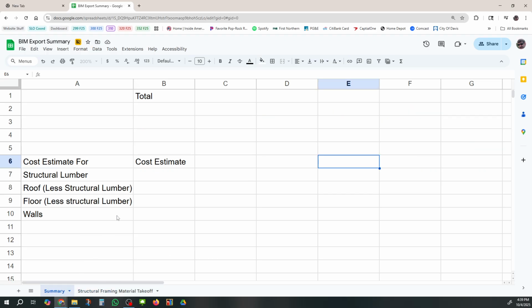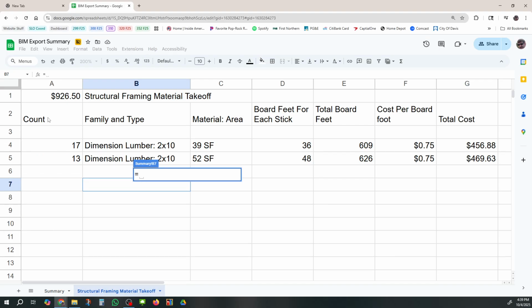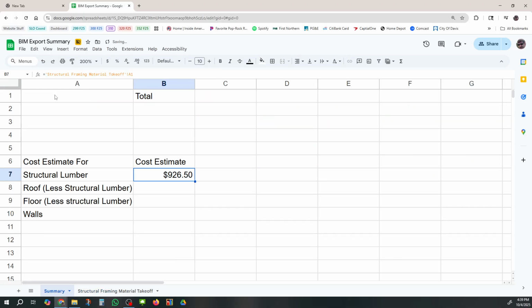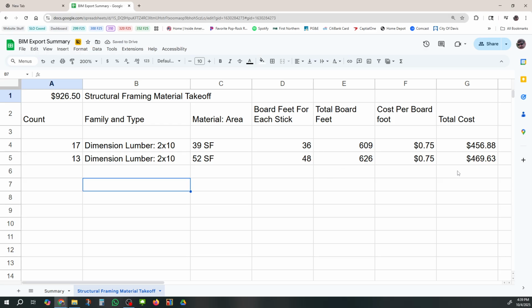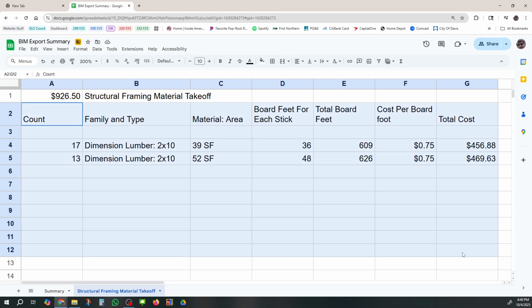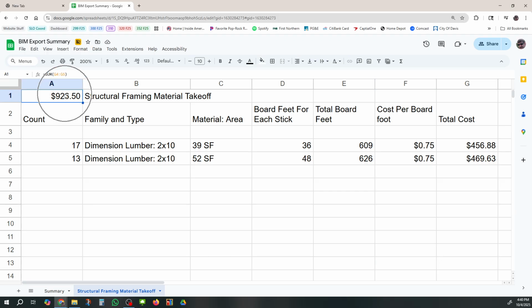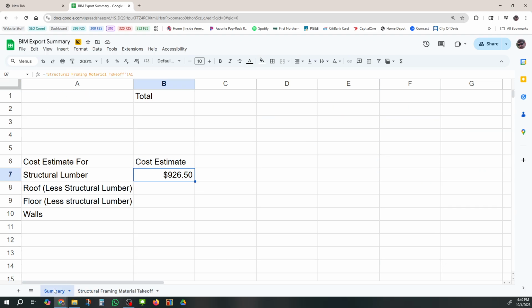As I look at this, I need my structural lumber cost estimate. And so it's going to equal whatever is in that spreadsheet and in the upper left. Now, no matter what I do here, I can add more, I can add less, I can move things around. I'm always going to get my summary from the same spot. So as I make changes to this, my summary is always coming from the same place. There we go. So now that's my structural lumber.